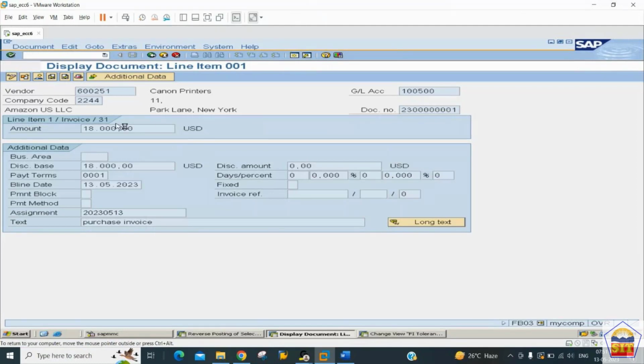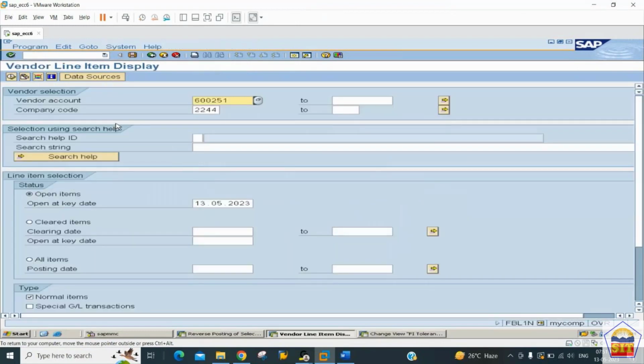Press enter button. Give the vendor account number for which you want to see the line item, and then click on the execute button. Now for your vendor you will have the line item display, and this line item display system will show you with the red indicator and with the green indicator. If it is showing you the red indicator, it means it is open. If it is a green indicator, that particular line item doesn't need any further action.